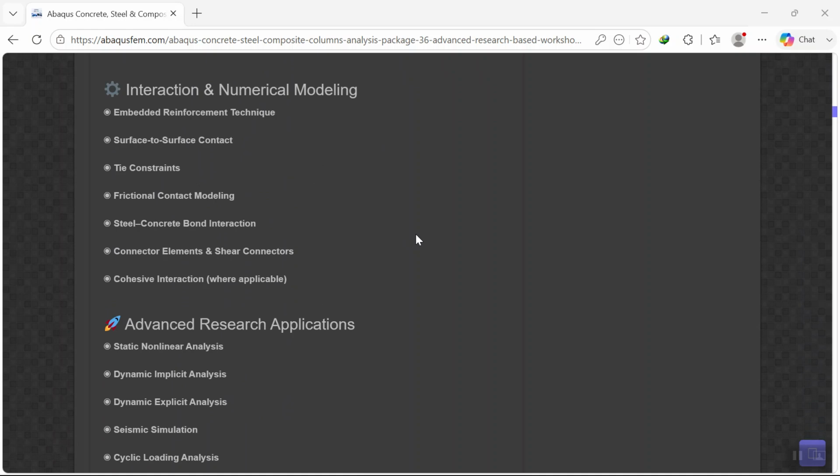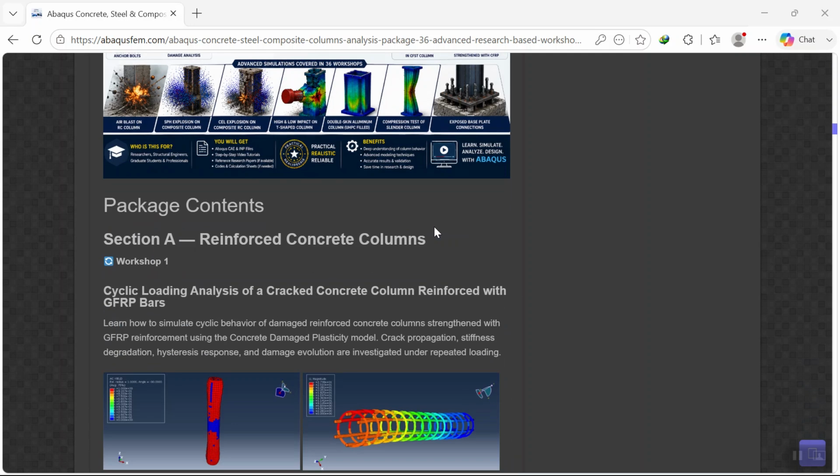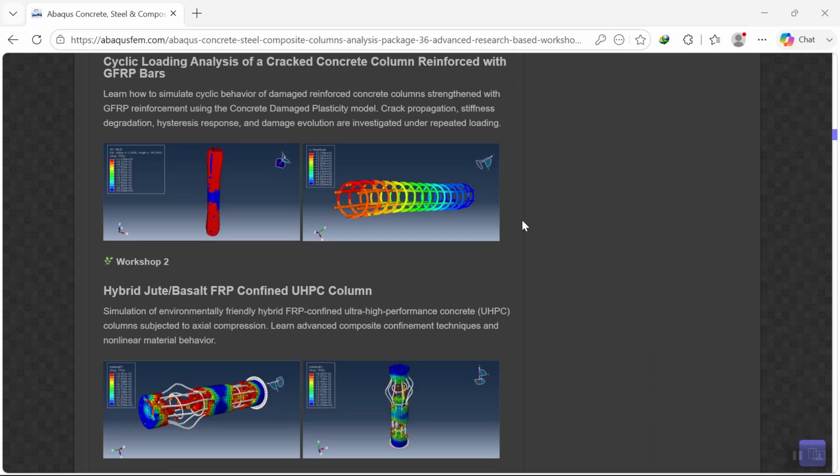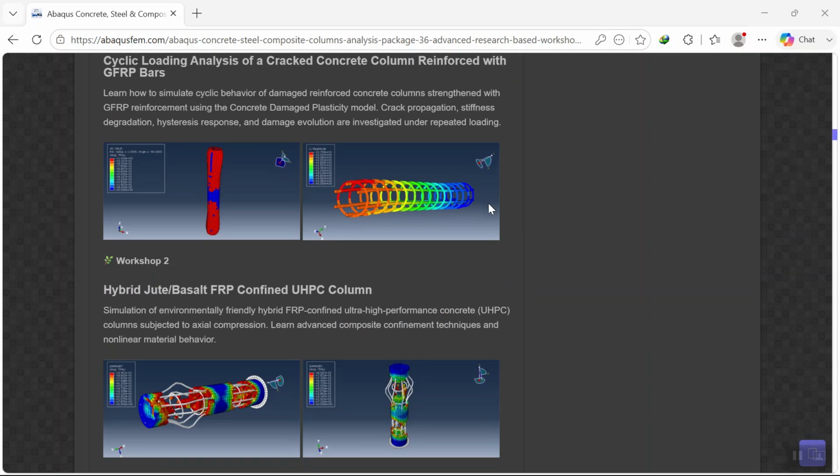Throughout these workshops, you learn how to simulate reinforced concrete columns, steel columns, composite columns, and innovative structural systems using a realistic engineering approach. The package begins with reinforced concrete column analysis. You will learn how to model cracked concrete columns reinforced with GFRP bars under cyclic loading.